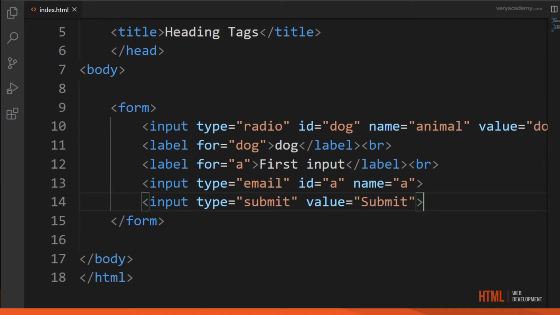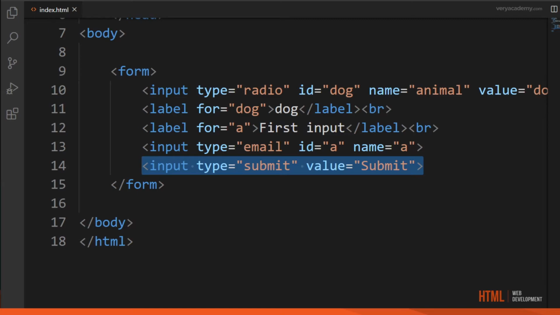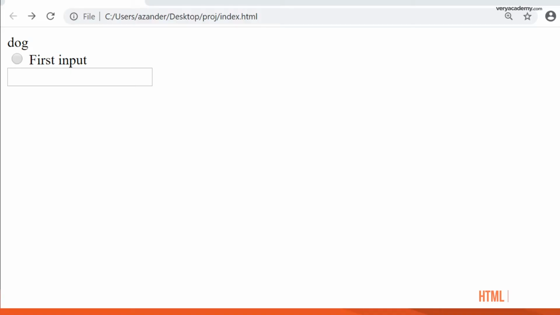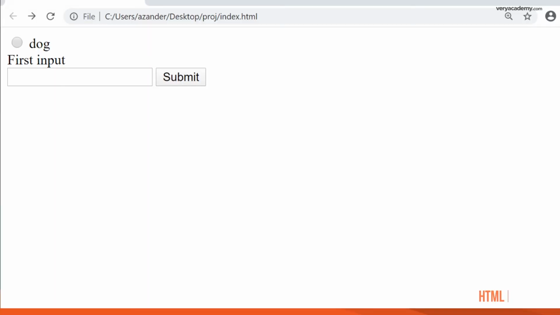Okay, so now I've added a submit button. So input type is submit, and then the value is submit. Let's have a look at what that looks like. You can see that the browser renders a button, and it looks like that. Of course, I could add a BR tag right there, and then go back, and it's under there, for example. So that's just an example of a submit button.